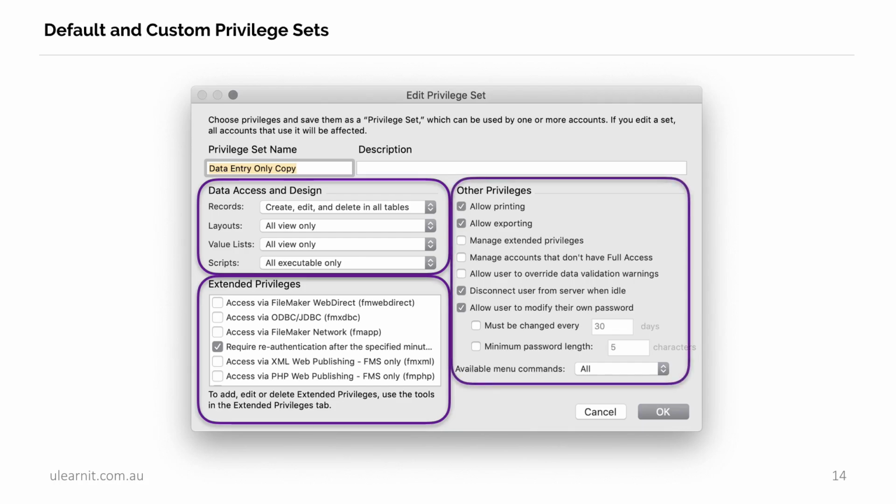And then we have other privileges, a sort of a grab bag of all the other sorts of things that you can control within a privilege set. The first two, allow printing and allow exporting, are very important security risks. Allowing both of those things does really open up the data in a database to being removed by an unscrupulous user. So there are lots of other things that we can control about the privilege set there.